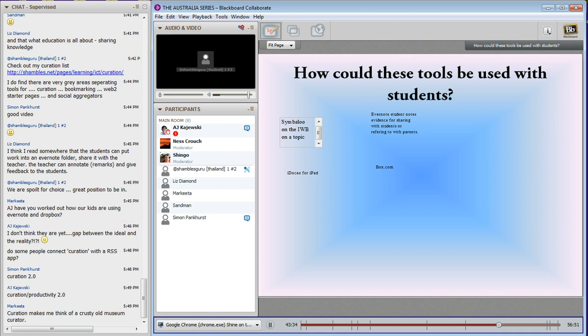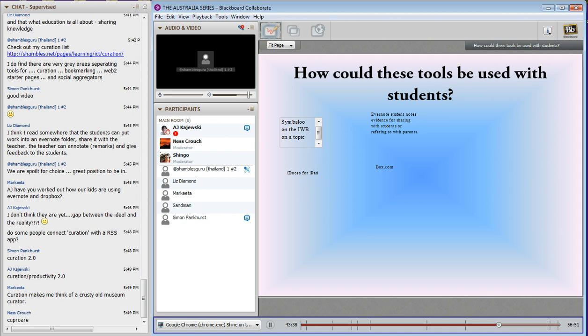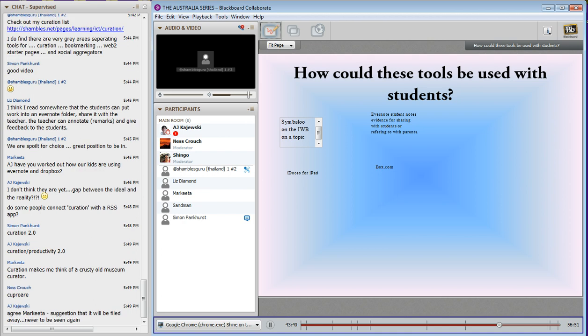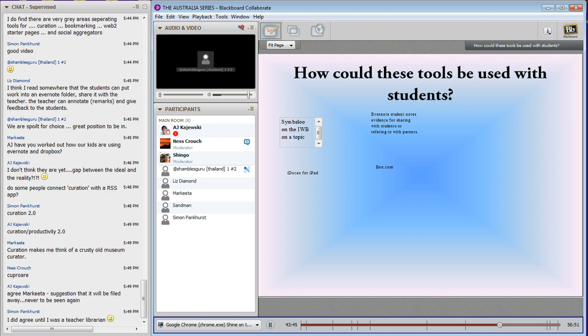Marquetta, I love that you're saying that. It makes me think of crusty old museum curators, and that's why I don't put my real photograph up here, just my avatar's photograph. And that's a good reminder. Actually, that's a great reminder.